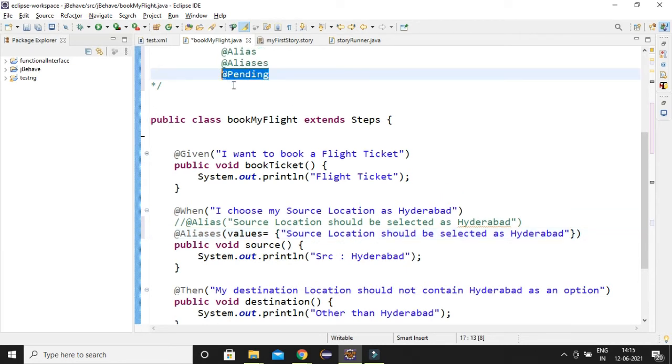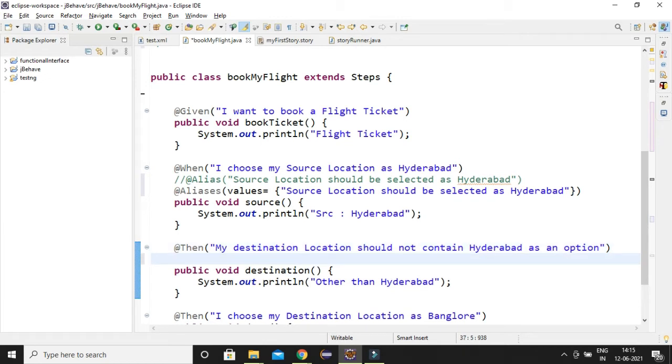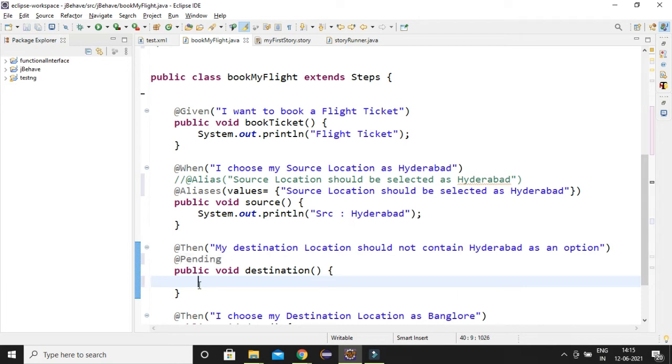Let's see @Pending. Suppose we have a story file written, but the logic was not yet implemented for it. Suppose the logic for this execution is not yet finalized, so I can just write @Pending. Just import @Pending from the core annotations. Even if I don't write any logic here, it will not throw any error for this.